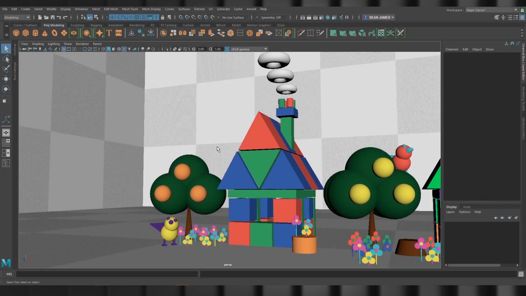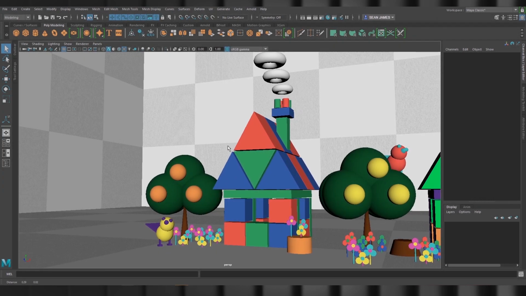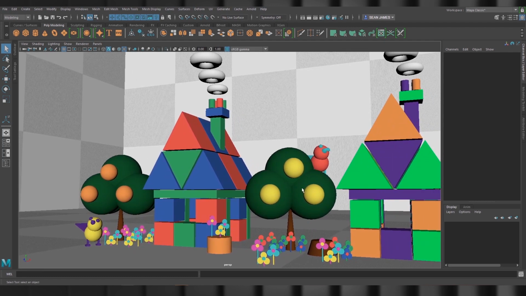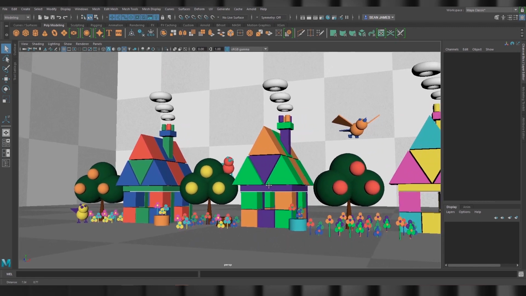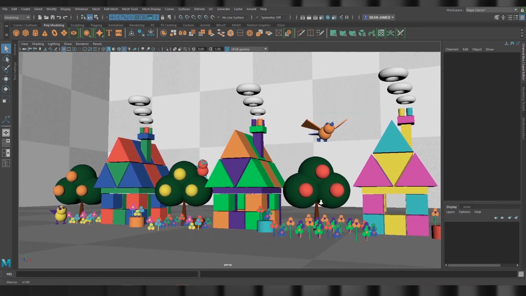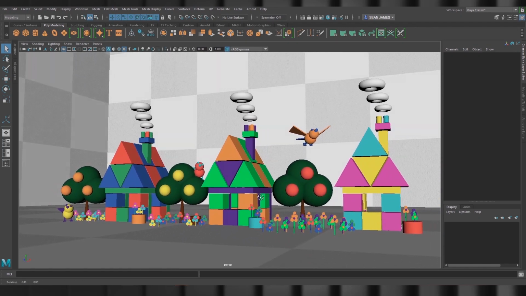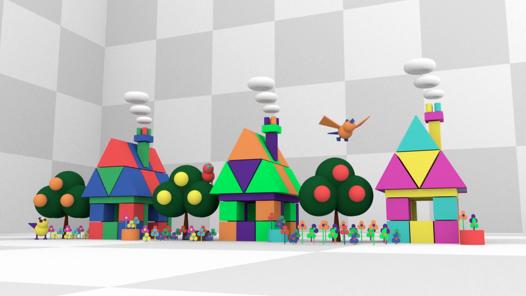Once you have created your toy block house, frame it nicely in your viewport and take a screenshot and add it to your workbook. Be creative and populate your scene. Add trees, flowers and clouds, anything else that you can think of to add some appeal to it. I look forward to seeing what you come up with.